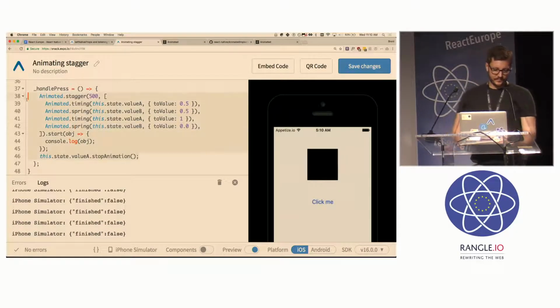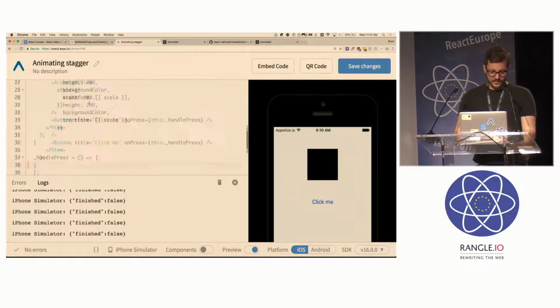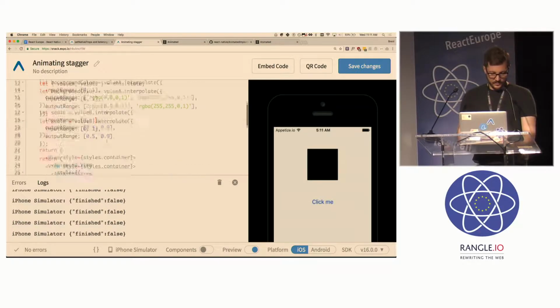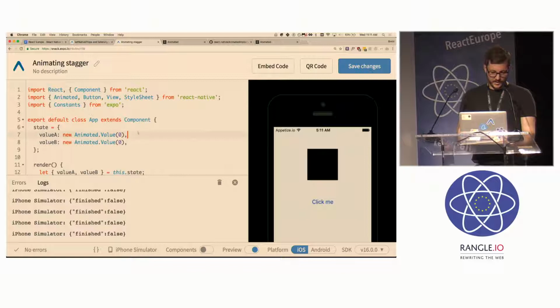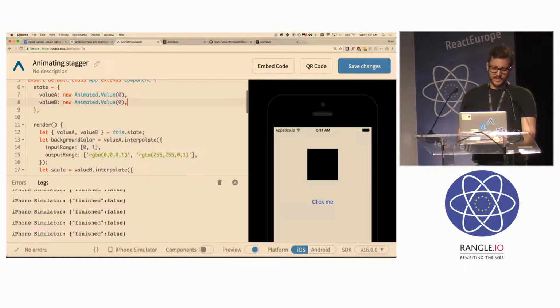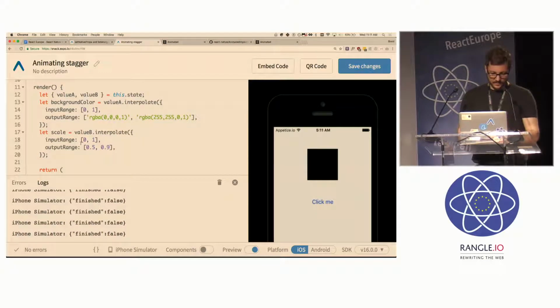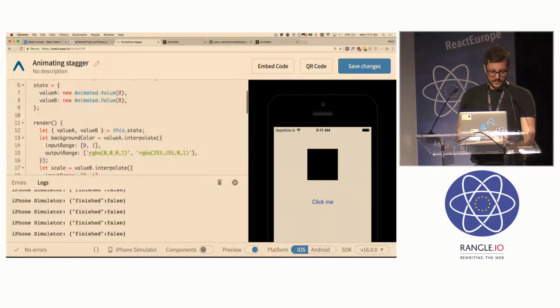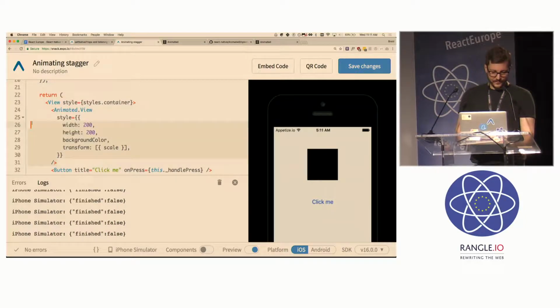So let's delete value B. We don't actually need it, yeah, that would be interesting for this example to do this. So we'll have these, let's make 2 views.